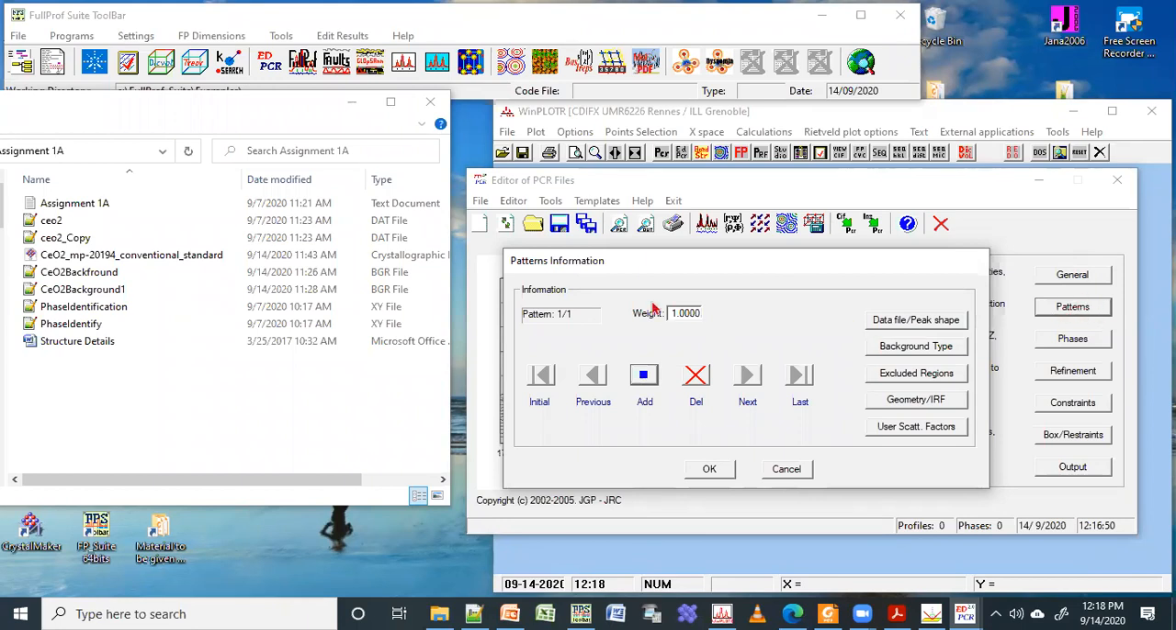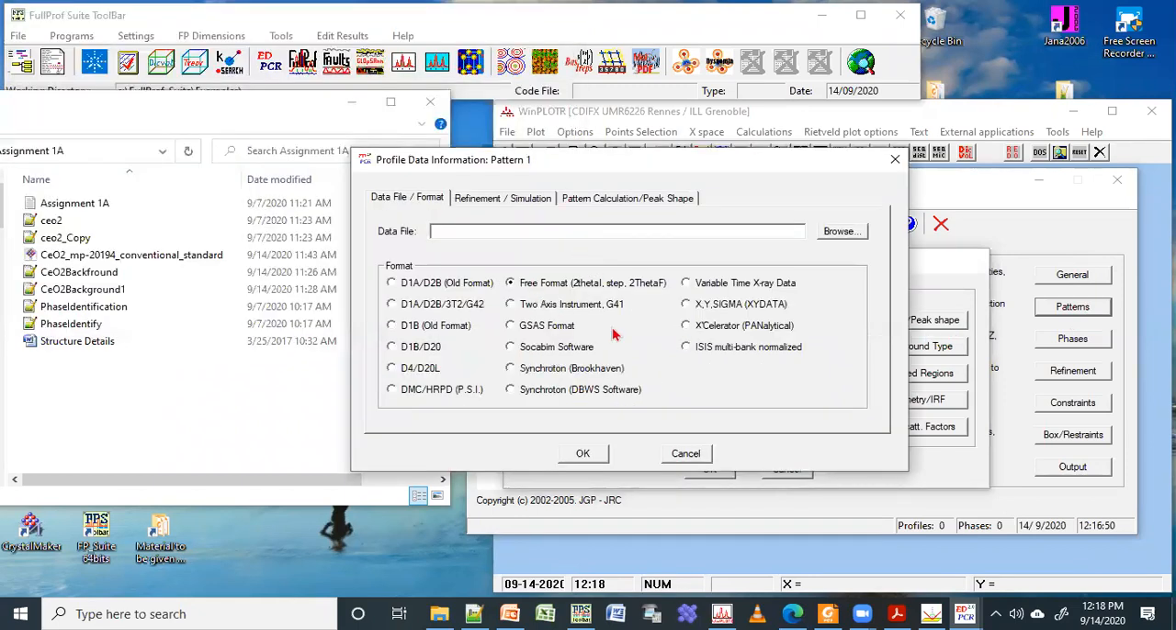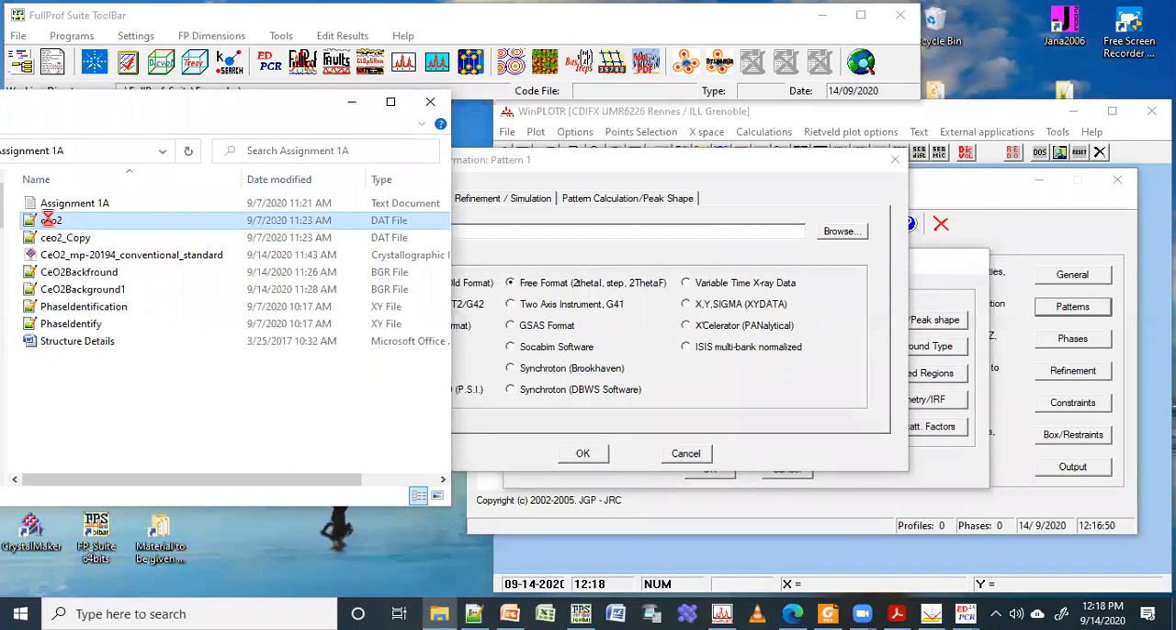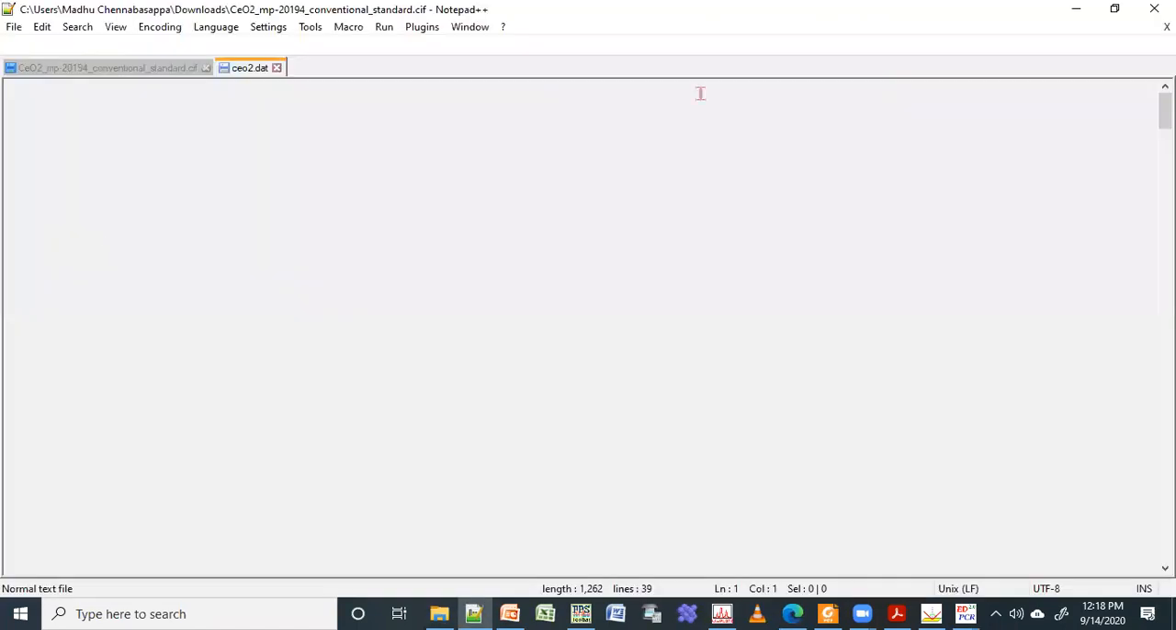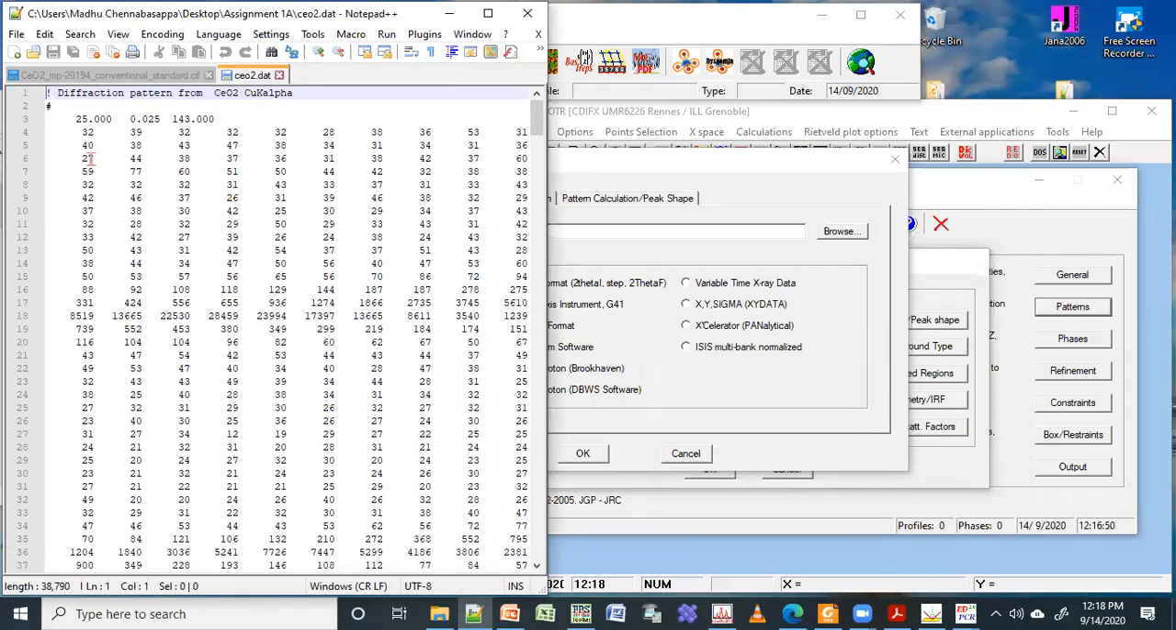Now in the second one, when I come into the second one, I have so many things to fill. Okay, I will fill it. So what I will do, I will just go to data file, and here you can see it is giving what kind of file it is. Okay, so is it XY file or is it free format? Okay, so if I open my cerium oxide in a notepad, what you can see is these are the intensities which are in the bottom. Here it is your first initial angle and final angle along with the step.